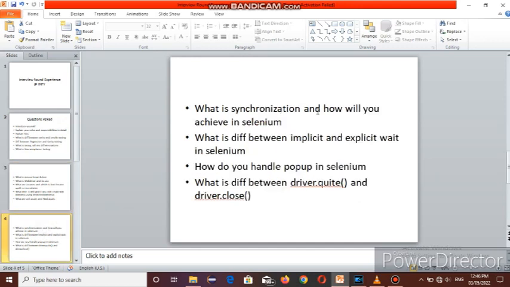What is synchronization and how will you implement it in the Selenium? Okay, so synchronization is a concept in the Selenium which is used to match up the speed of your Selenium with your application. Okay, so we know the implicit wait and explicit wait are used to achieve this synchronization. Okay, so you can tell it in this way. So the next question they may ask you is what is the difference between explicit and implicit wait.